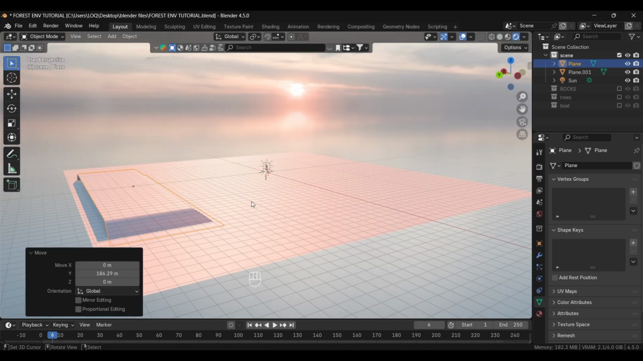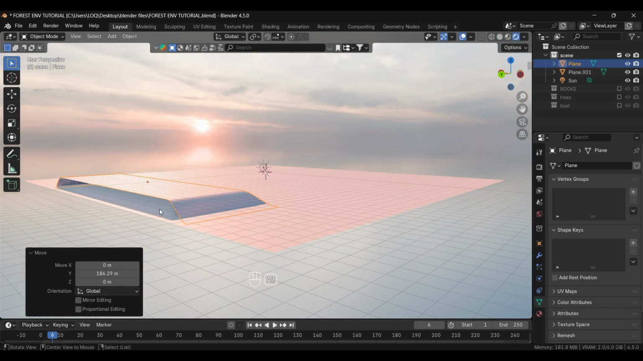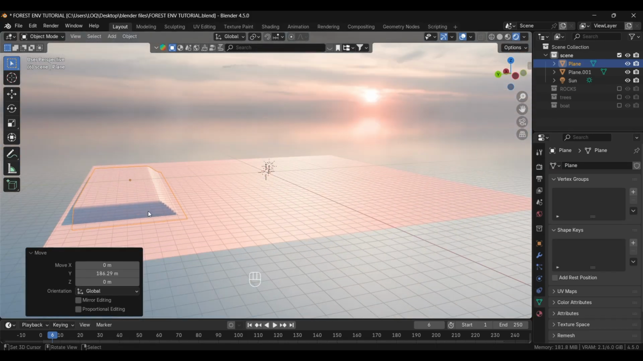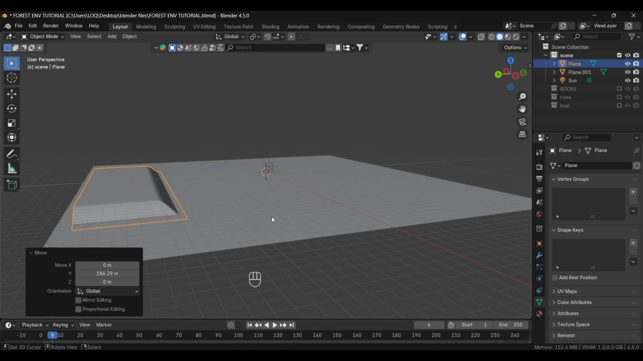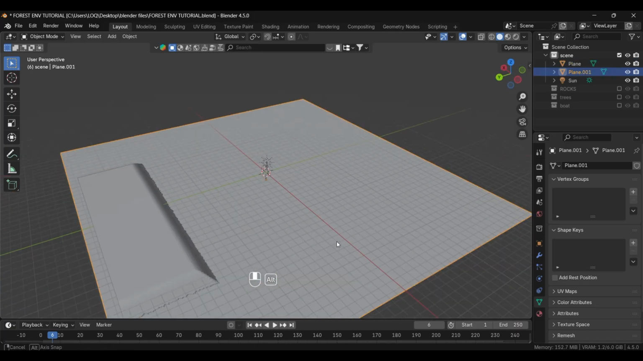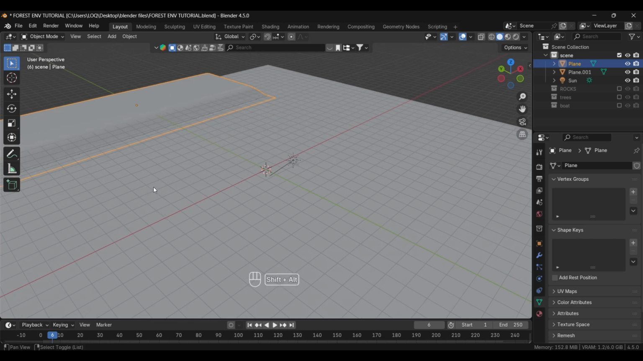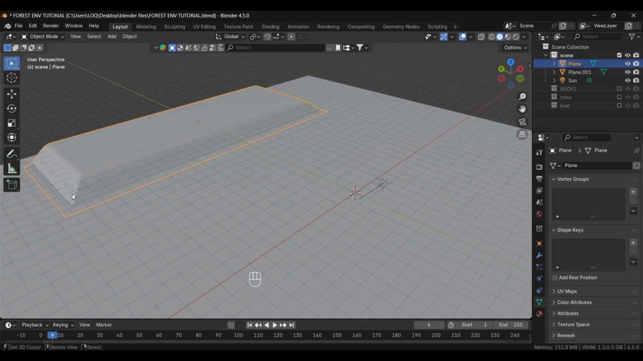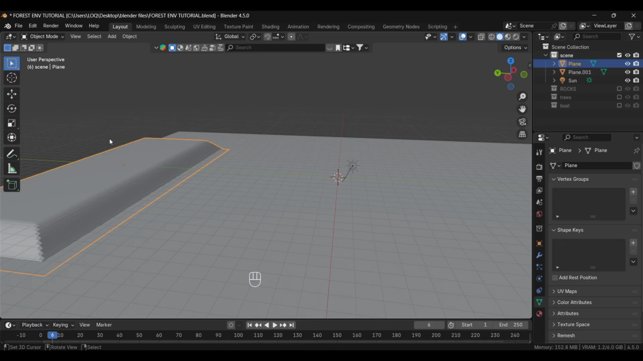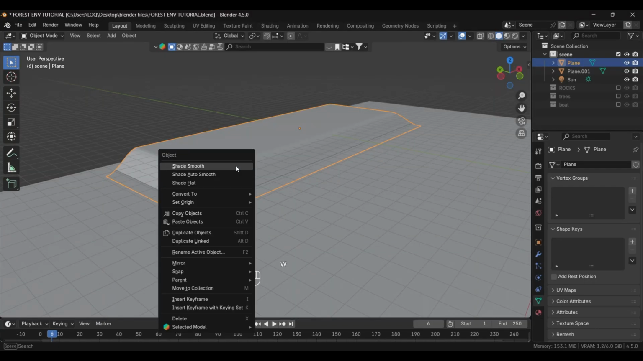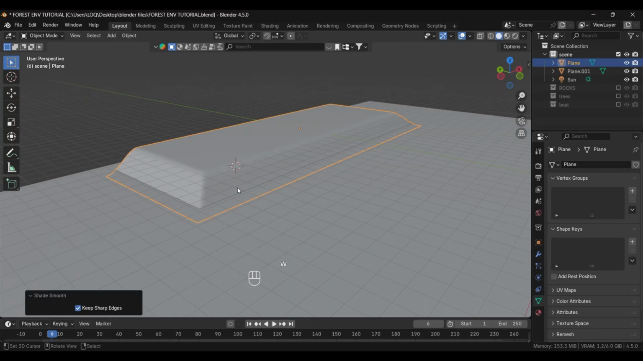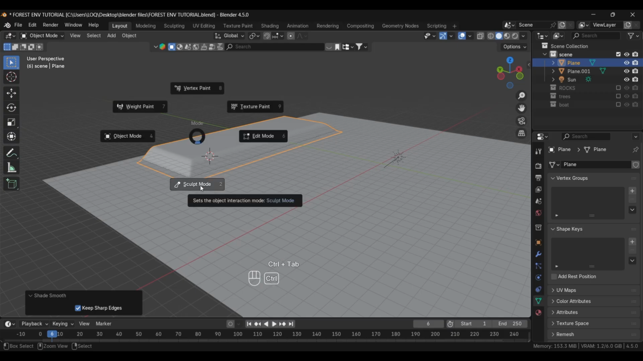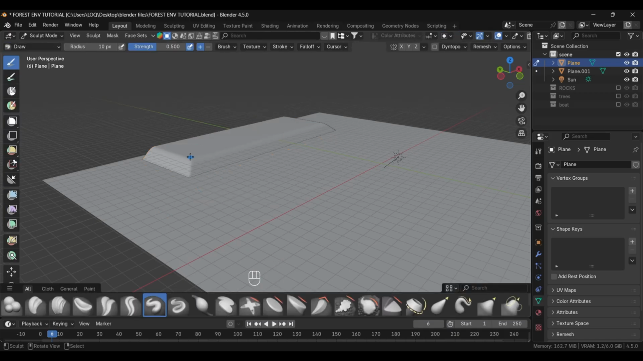Then we'll go back to the render view, and here first you can see these edges, so we'll shade that smooth. So select this, and here we'll press W and shade it smooth. Okay, now we'll go to the sculpt mode. You can press Ctrl Tab for that, or you can also switch it with modes from here.